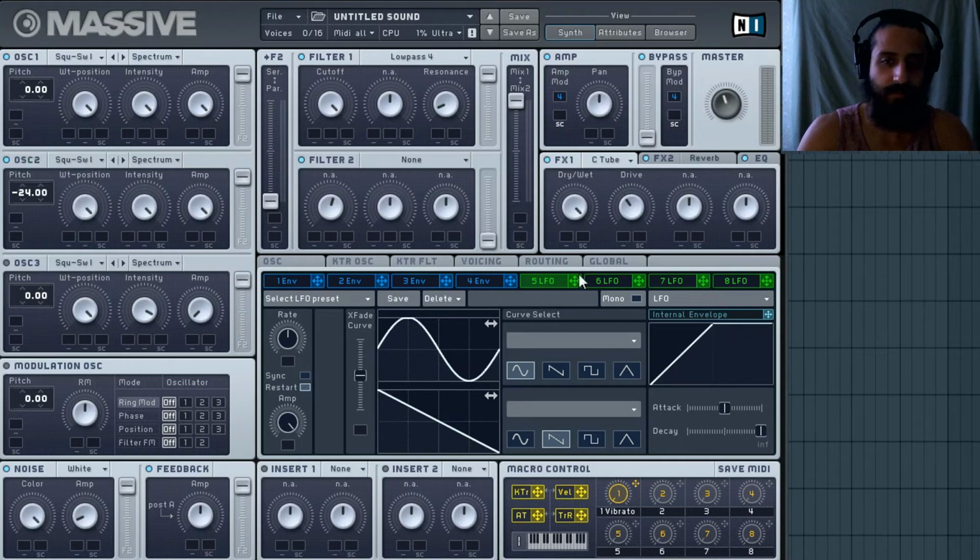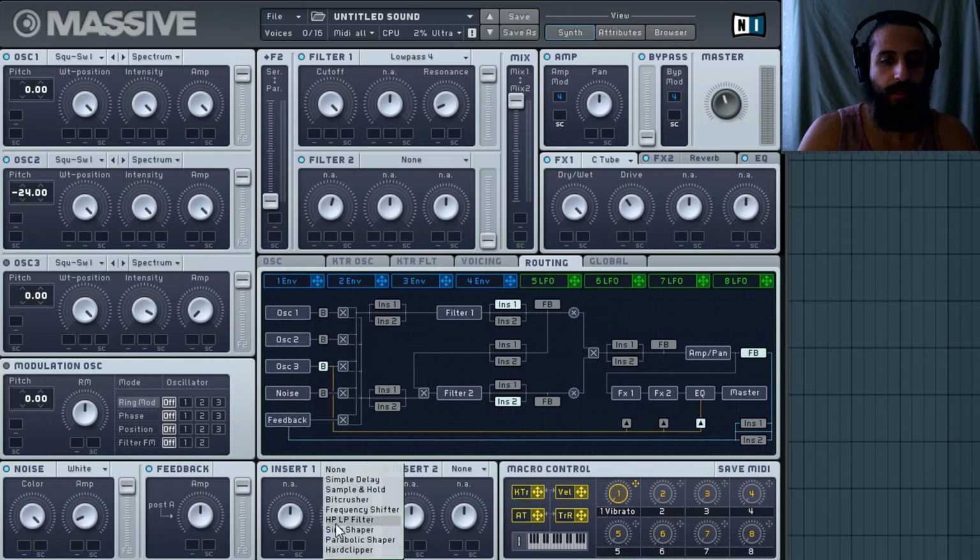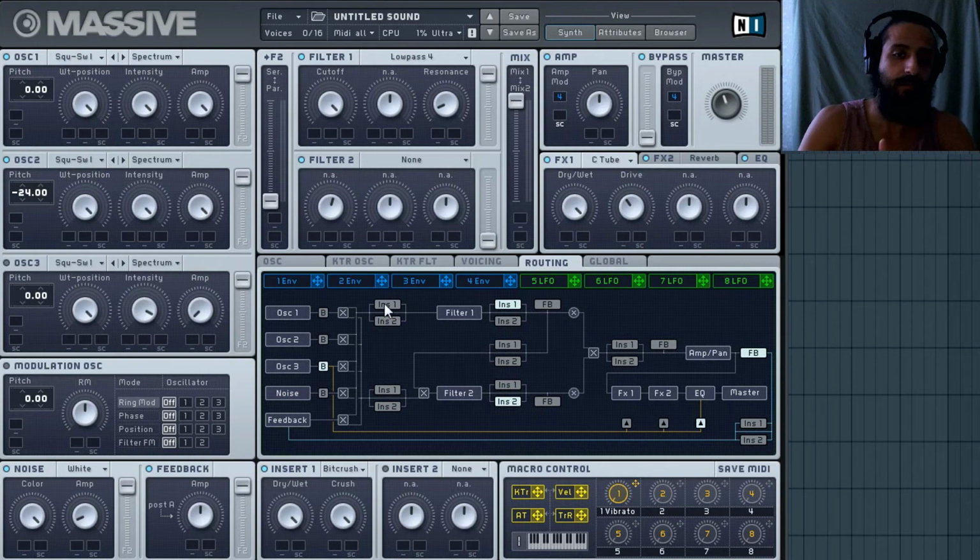So now we're kind of back to the basics. And really, to wrap things up, guys, let's look at the insert effects. When we go to the routing tab, the insert effects can be routed a variety of ways. Massive allows you to move stuff back and forth. So let's say you wanted the insert 1. Let's make it like a bit crush. So let's check this out, off and on. So let's say we wanted that to be before the filter because maybe it's not as pleasing.